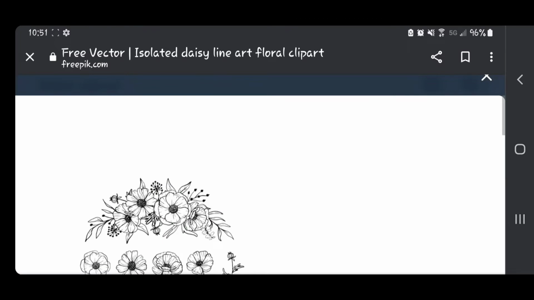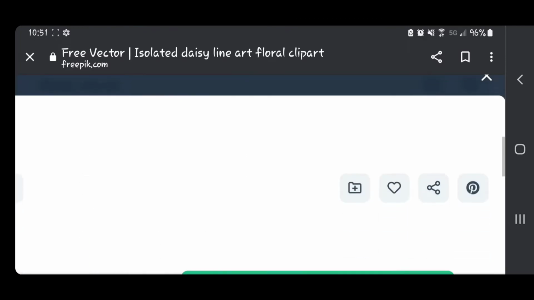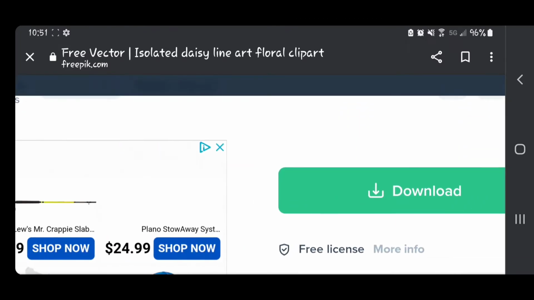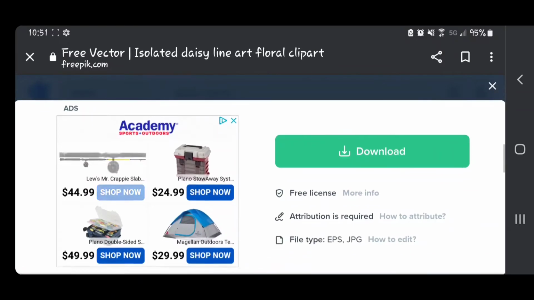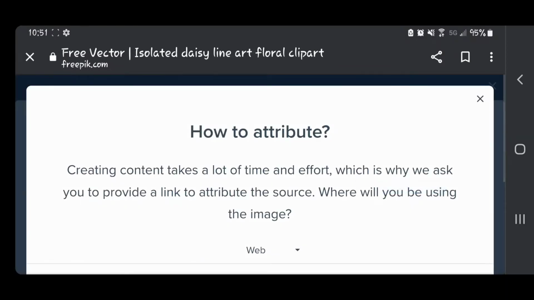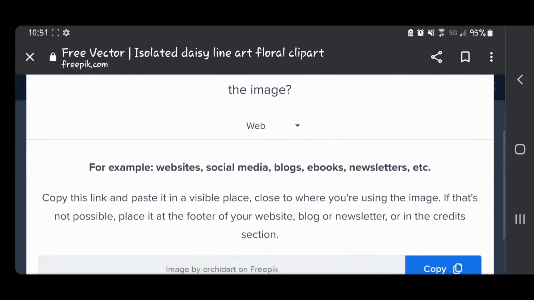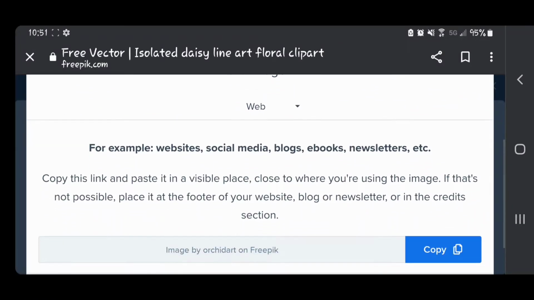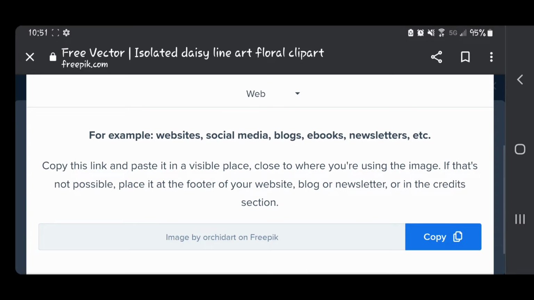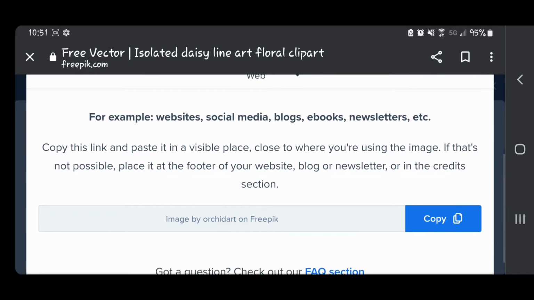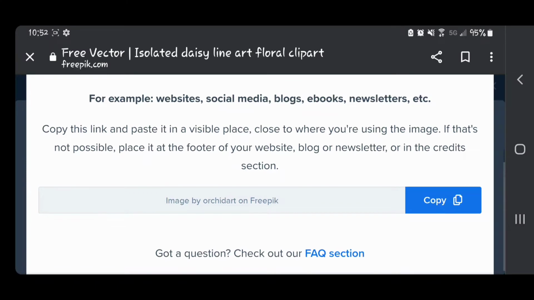So I press on the image that I want and I'm going to see the requirements, because you have to give attribution to the designer. So it says creating content takes a lot of time and effort, which is why we ask you to provide a link to attribute the source where you will be using the image, for example social media, blogs, etc. So that's where I copy the link and I'm going to put it down on my YouTube video to give them the props for the design because it's so beautiful.